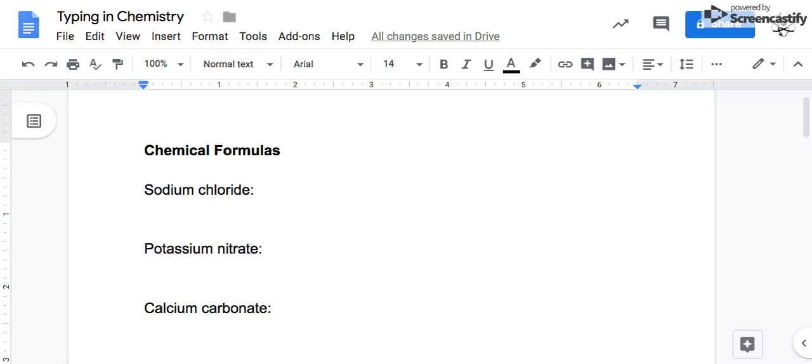The formula for sodium chloride is NaCl, so we just need to type in Na for sodium and Cl for chlorine. Now the important thing here is to capitalize the letters that need capitalization and to not capitalize the letters that should stay lowercase. Refer to the periodic table to make sure that you're typing in the element symbols correctly.